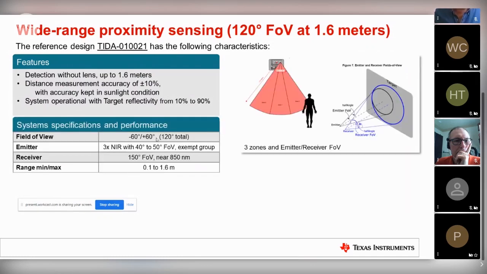Just to show you some performance here. So first, on the right, you see the three zones. It's what you saw in the video.